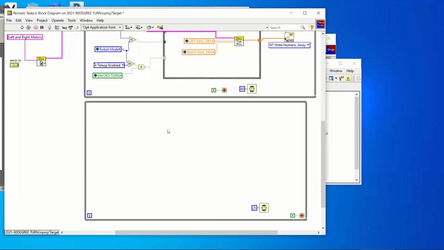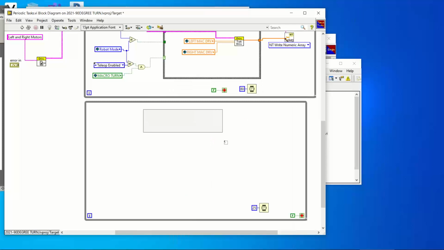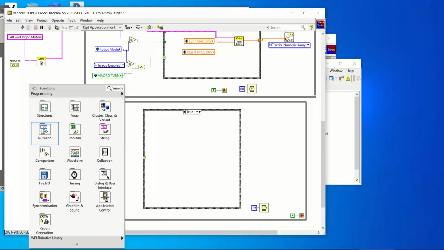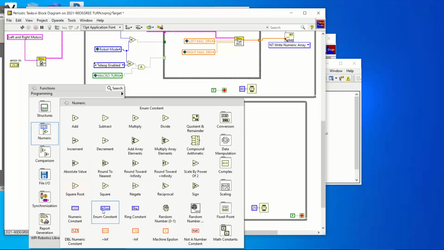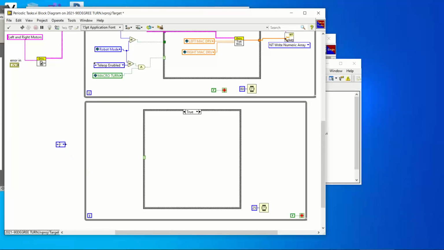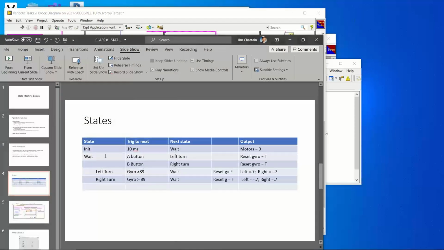Now I need a case structure in the center. So the case structure looks like this. I want it to be big enough to contain my logic. I want to set up an enum, which is in the numeric palette. So if I right click, go to the numeric palette, there's an enum right down here. It's blue colored and it says enum on it, and I put it out here. Now this enum contains my state names themselves. So it's going to have 4 states: initiate, wait, left turn, right turn.